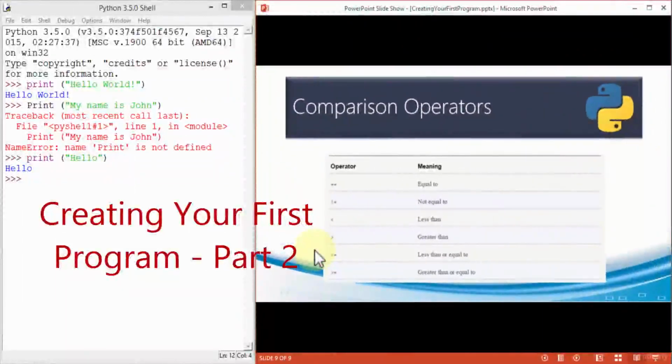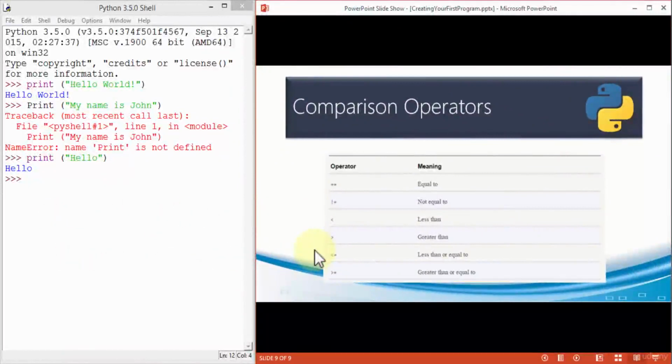A few words on comparison operators one more time. We did take a look at these operators in earlier lessons, but just quickly, the equal to operator is your double equal signs. Not equal to is an exclamation mark followed by an equal sign. Then we have our less than, greater than, less than or equal to, and greater than or equal to.